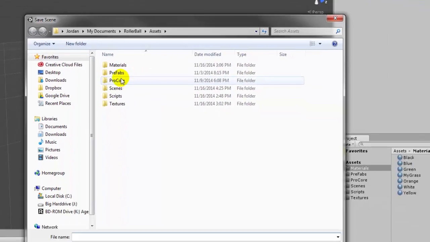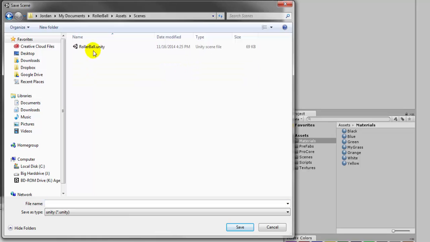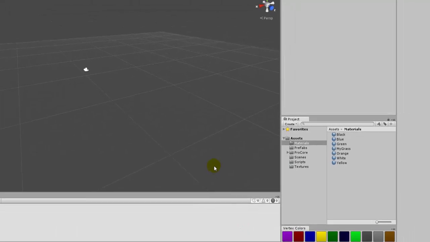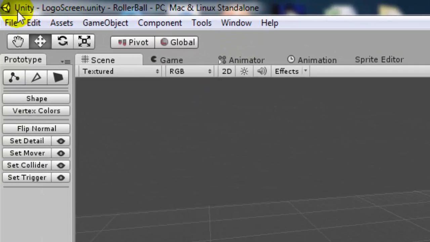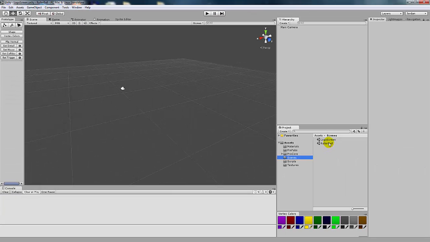It'll bring this menu up. We want to go into our Scenes folder, and we're going to call this one the logo screen. Save that. If we look at our Scenes folder, we should see 2 scenes now. Up in the top left hand corner, you should see Unity, and then after that the scene that you're working on, and then after that the project that we're working on. Unfortunately we called the project the same thing as this scene right here, but we can change that later.